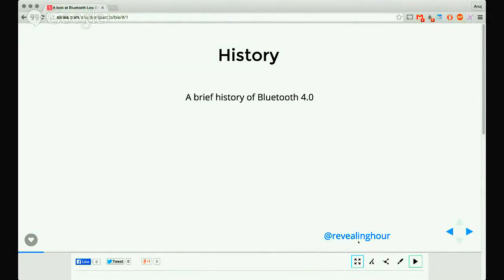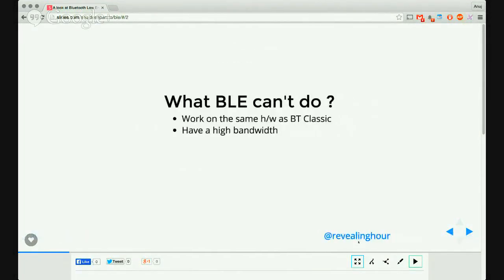So let's take a look at the architecture. Okay, before that, let's see what Bluetooth Low Energy can't do. So Bluetooth Low Energy cannot work on the same hardware as Bluetooth Classic. So this requires a major upgrade, as all the smartphones, all the normal Nokia phones and the ones that we had before smartphones, all the headsets, all of those are incompatible with this new stack. So even if we have a method of upgrading the firmware on all of this hardware, we won't be able to use the features that Bluetooth Low Energy offers.